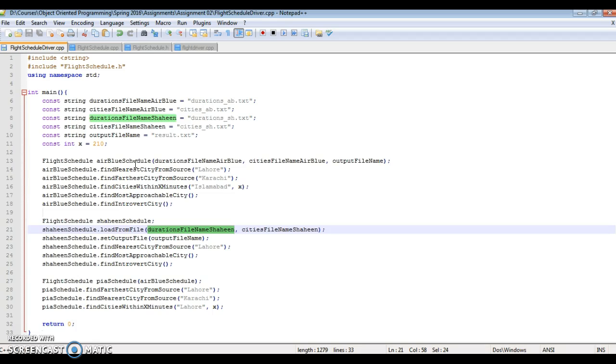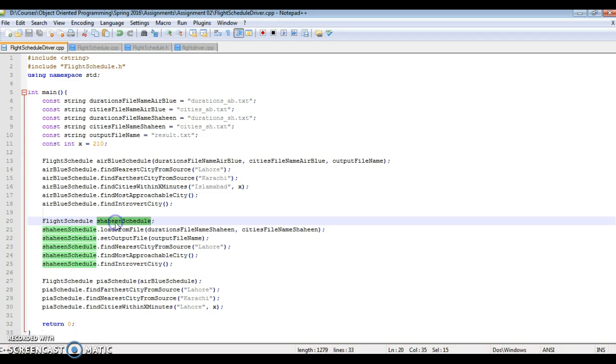So you might have guessed that you have to create a copy constructor. Similarly, this line would call the default constructor. And here the airblue schedule object is created using a parameterized constructor having three parameters: the durations file for airblue, the cities file for airblue, and the output file name, which is result.txt.